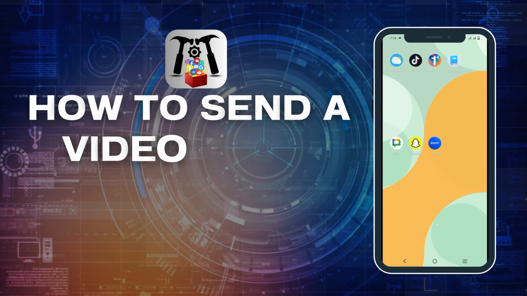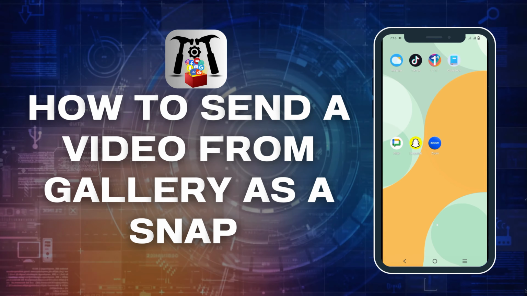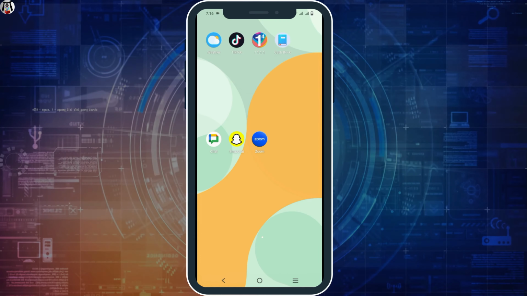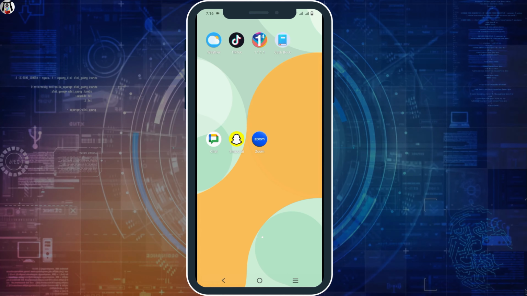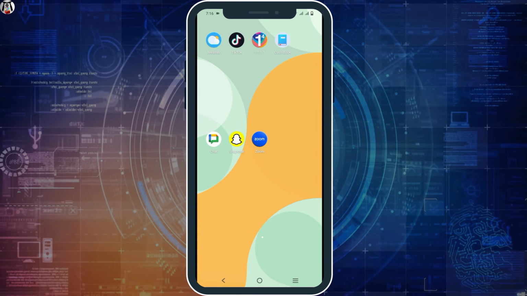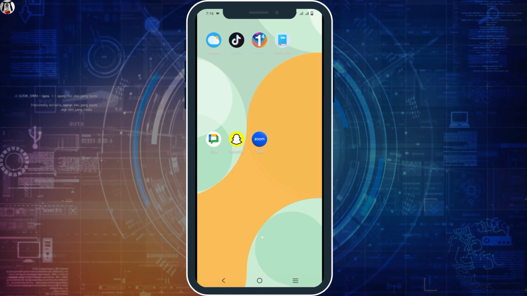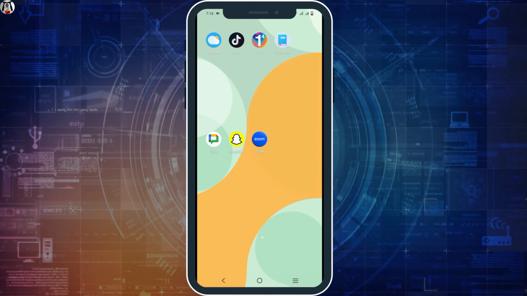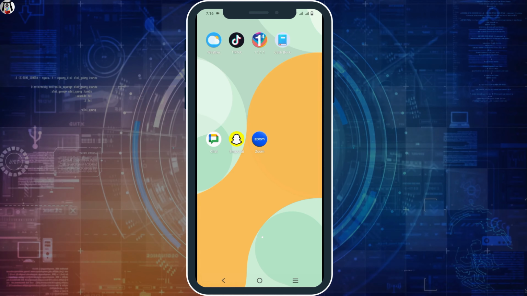How to send a video from gallery as a snap video on Snapchat. Hello everyone, and let's get started. You might have noticed if you try to send any video from gallery on Snap, it will not be sent as a snap video. But if you want that to happen, here is a quick tutorial.